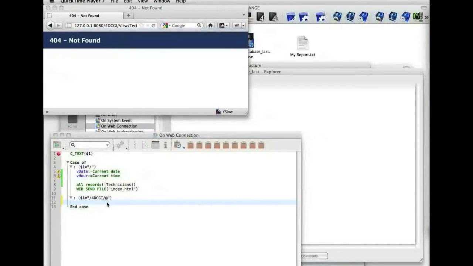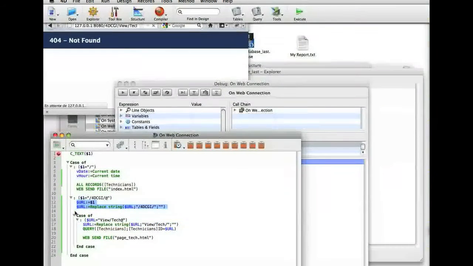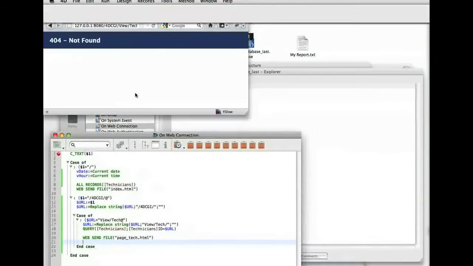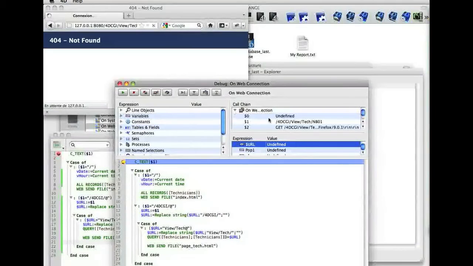We assign a value to an intermediate variable where we replace the 4dcgi. Then if the request is sent to see a technician, we're going to again replace the part that does not interest us to end up with the ID that we want in this variable here. So we're going to create a technical page called pagetech.html, which contains the technician's first and last name and his or her email. But first we're going to check whether we get this result. When we refresh the page, $1 contains the full string that we expected.